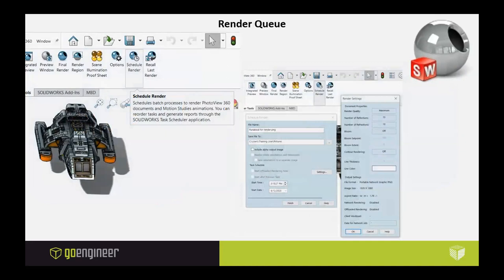Anyway, it's a great program. The render queue. Okay, the render queue is like scheduling a rendering to be done. This is critical and necessary for PhotoView 360.